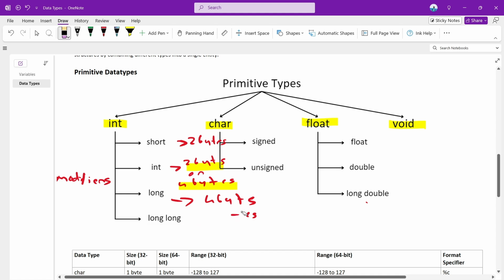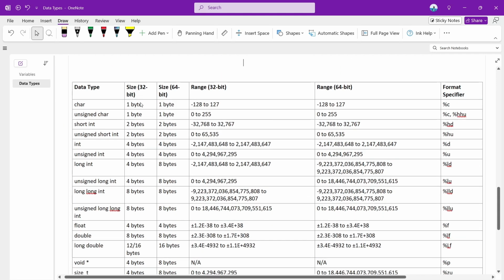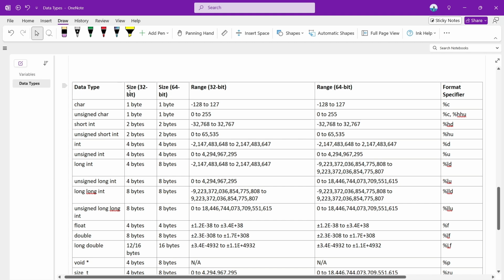Now, I won't be specifying all the sizes in this diagram. In fact, what I have done is I have created a table here specifying the size of each data type based on different architectures. As you can see here, on a 32-bit machine, a character is 1 byte, and even on a 64-bit machine, a character is 1 byte. If we look at the long integer, it can be 4 bytes on a 32-bit machine or 8 bytes on a 32-bit machine.